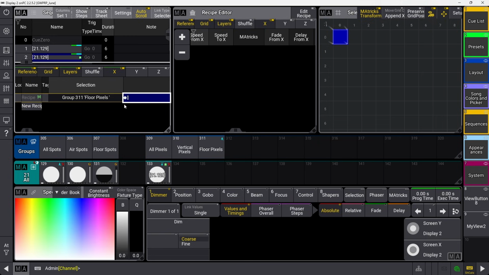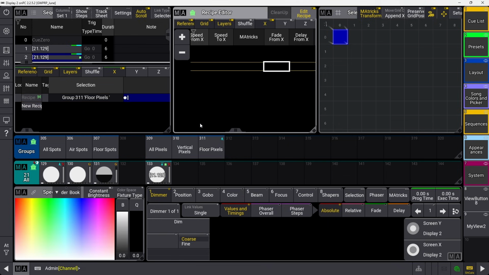Now let's try something new. I'm going to select my vertical pixel bars and try to create a recipe preset with them using the selective preset that I've already created for my floor pixels, but my vertical pixels don't have any data in here. Now, of course, we know that if we try to use a selective preset with fixtures that it doesn't have data for, in normal programming, it just doesn't work. It won't let you. But what about when we're using recipes? What happens? I'm going to try this.